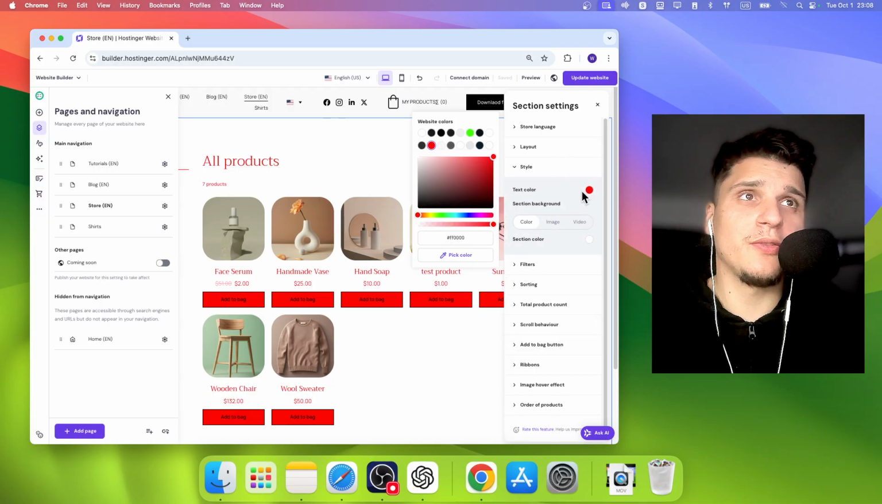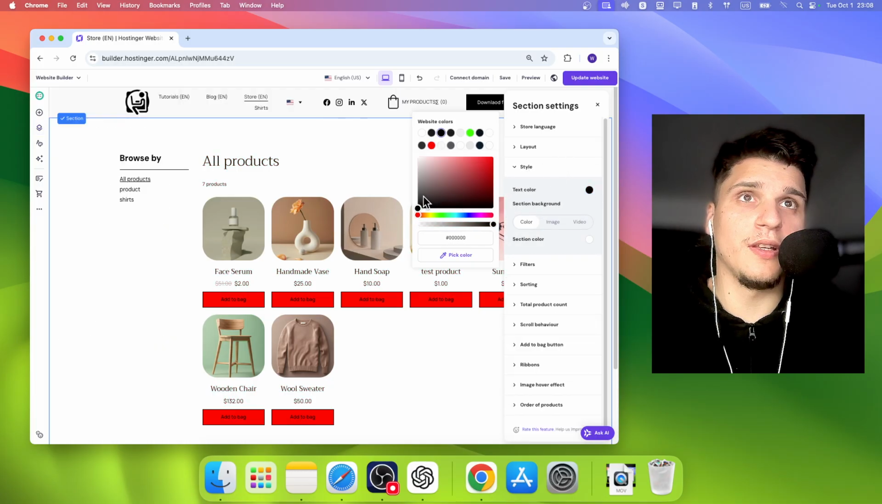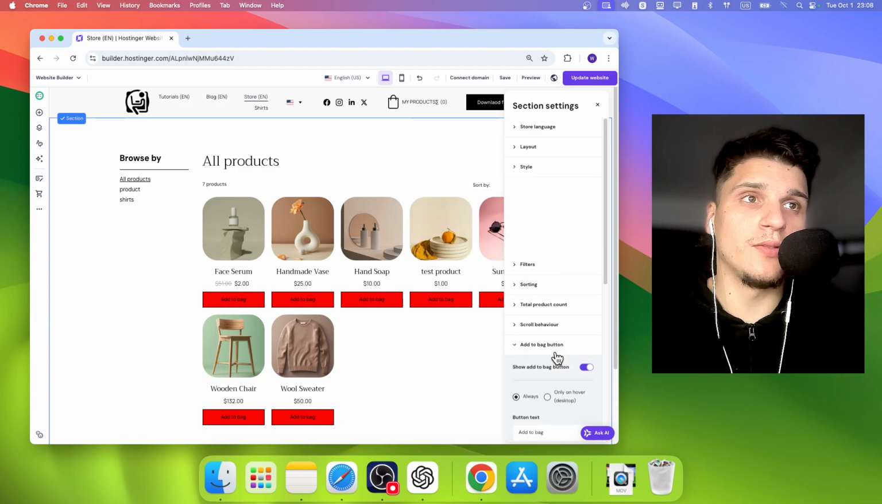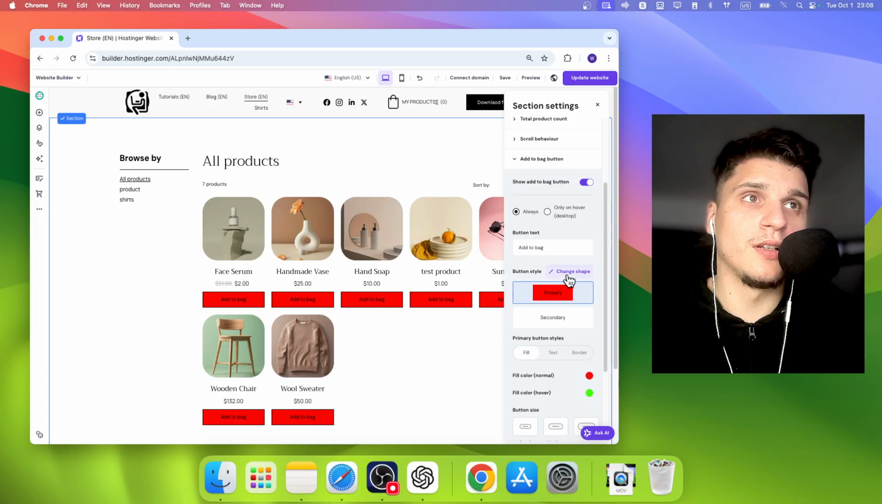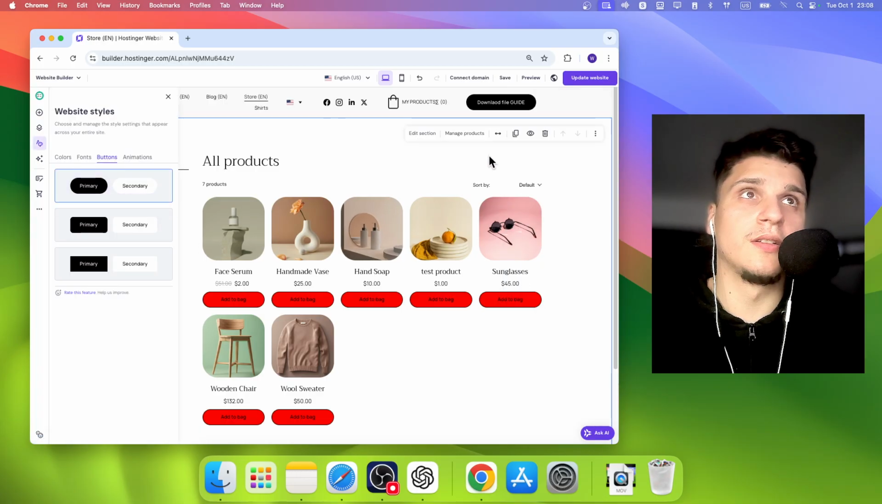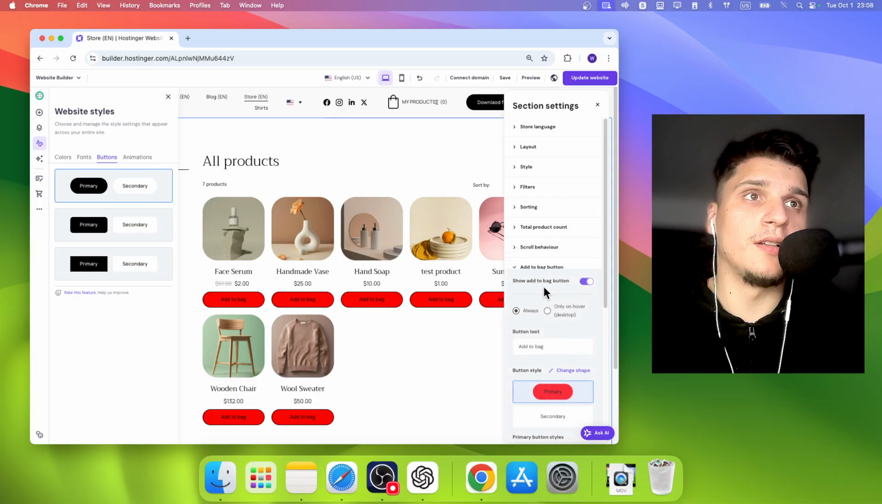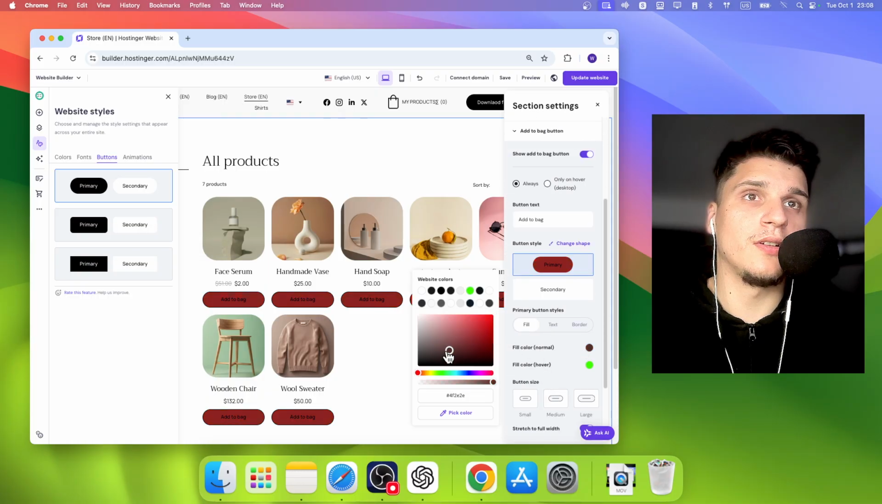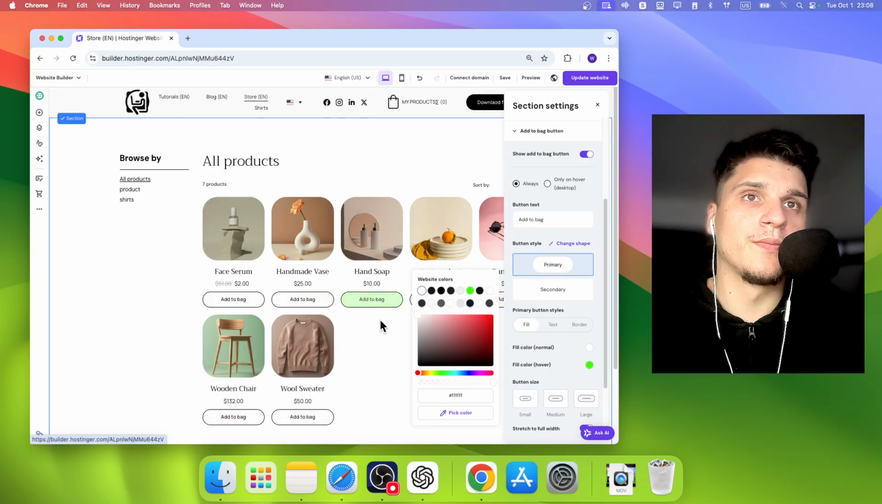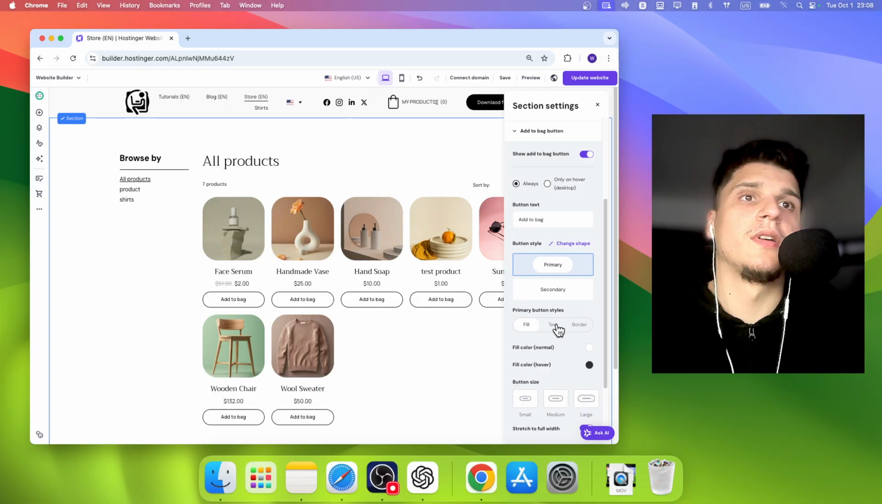Now here to style, if you want to change the color of the text. Now we can also go here to add to bag and change from here. And then go here, change the color. And then hover maybe should be black.